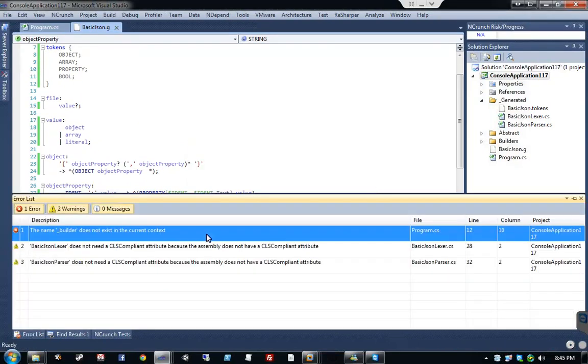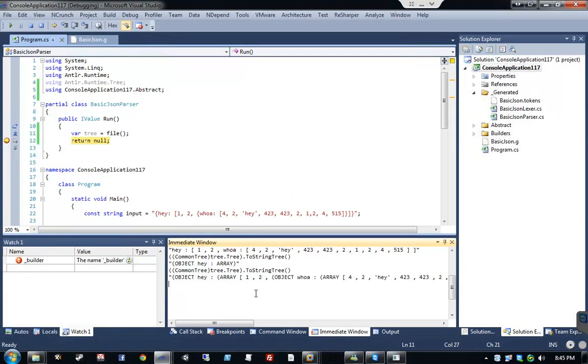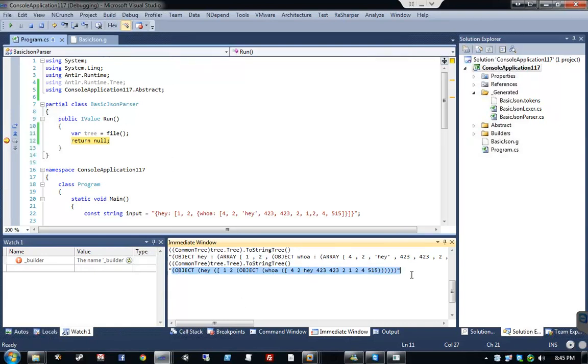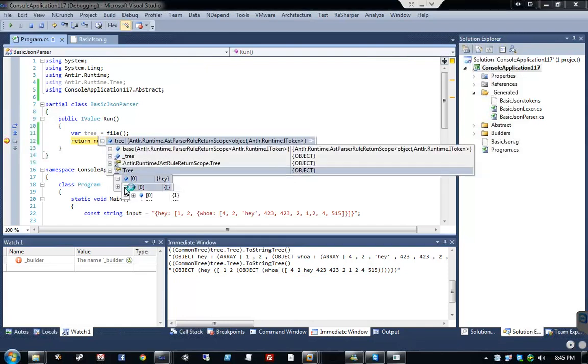Of course, now this line no longer executes because remember the builder was a member added to the grammar and we deleted that. So for now, we're just going to return null. Don't tell anyone. Okay, let's look at our awesome tree. Check that out. So we now have a hierarchy of everything. And if we go ahead and inspect it, you can see the hierarchy right here.